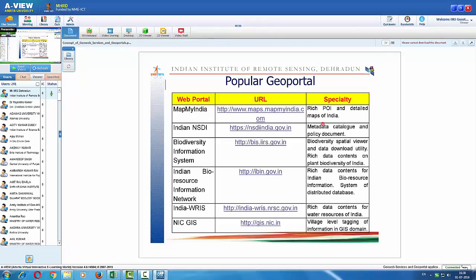From the NIC side, they also have a very nice GIS platform called gis.nic.in, and this particular platform offers demographic data up to the village level, with tagging of the information in the GIS domain. NIC has rich content on attributes, basically management information systems. They have an excellent MIS for the different user departments and ministries in the country, and they are trying to link all this attribute data with GIS data. I found this quite an interesting application.